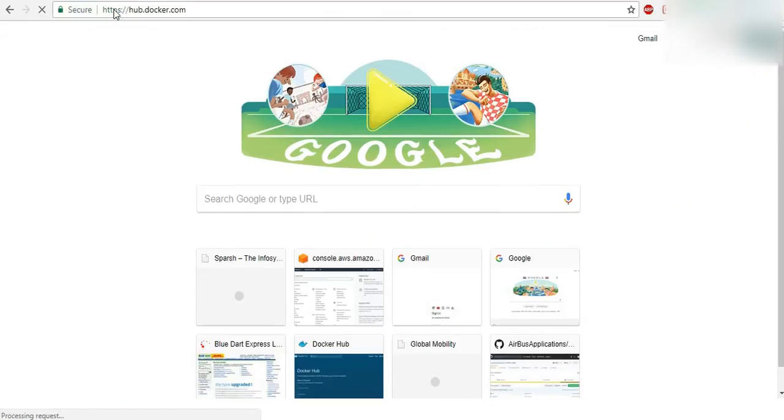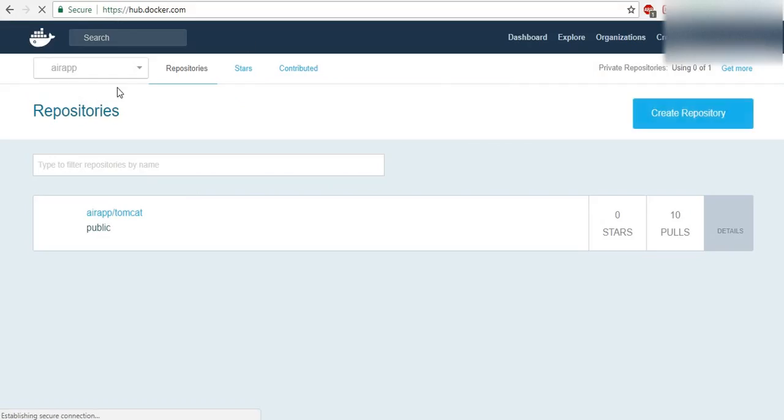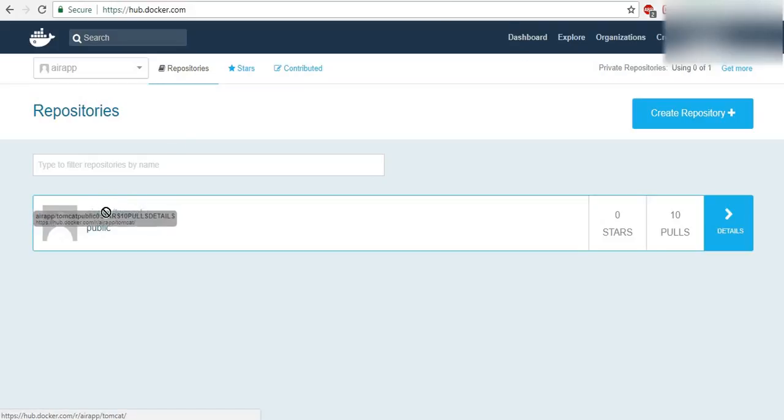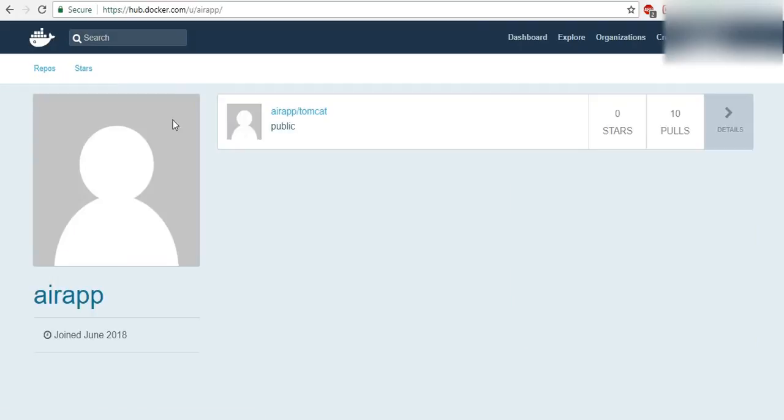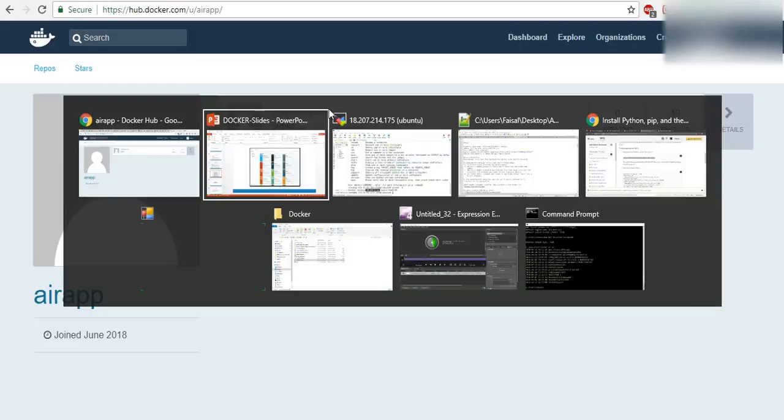There is something known as Docker Hub also. Let's just go to Docker Hub. If you have not created an account on Docker Hub, it will show you the landing page, and then you have to create the account. The account ID should always be unique. Same way I have created an account known as AIR APP, and inside of it there is one image, inside my container. This is my repository, or you can call it a registry. Inside of this registry there is an image which I have pushed from my local.